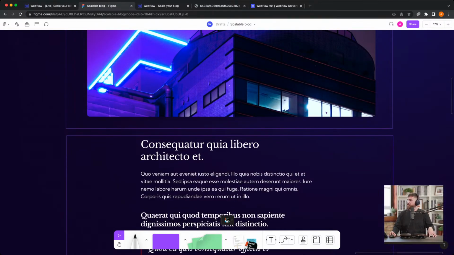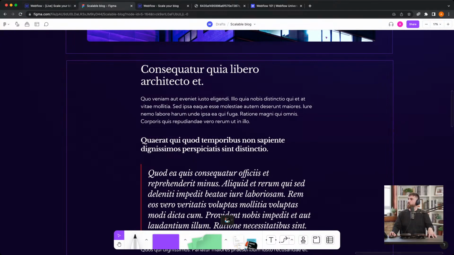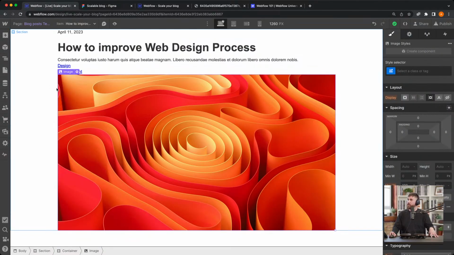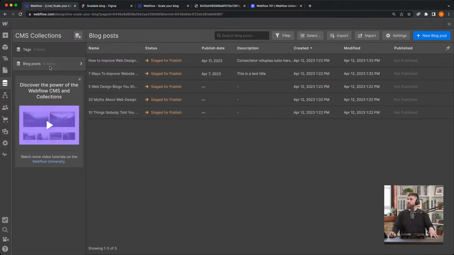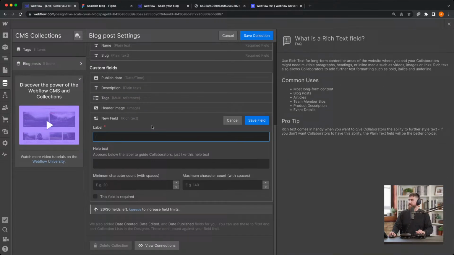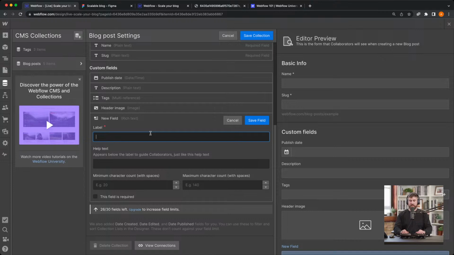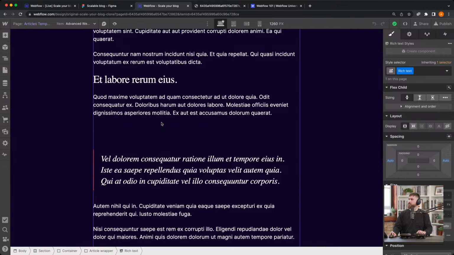So let's go ahead and add, what is next? Our next is the body. So we can add a rich text field. This is essentially adding rich text to our blog post, and it's going to have the body of our post. So let's go here, blog posts, settings, and let's add rich text, and we're going to call this body or blog post body. Let's save that field.